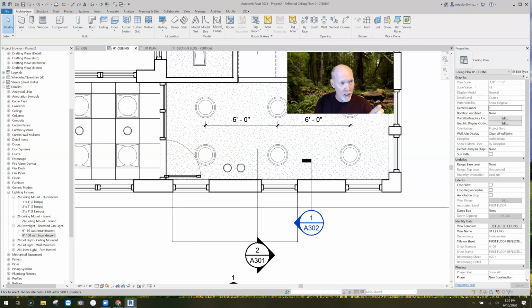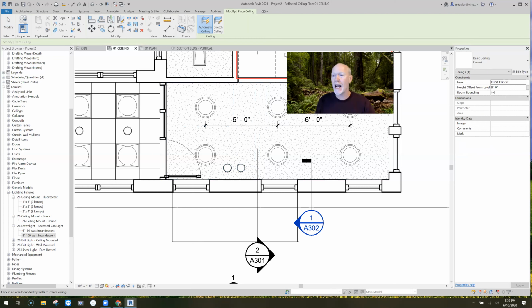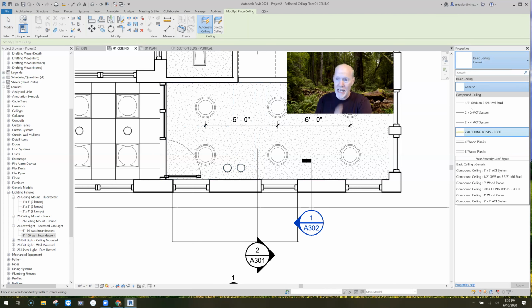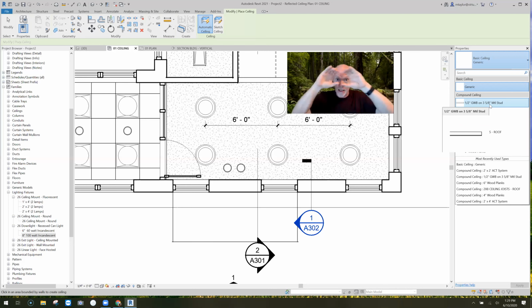If I click on architecture and then click on ceiling, most of the time in Revit, we're using compound ceilings. A compound ceiling is made up of different layers. Like the acoustical tile ceiling has got the support system and the acoustical tile, okay? And there's another one, gyp board on 5/8 inch metal studs. It's going to have that 3 5/8 inch metal stud in there, and then it's going to have gyp board attached to it. That's a compound ceiling. It's got different layers, okay?